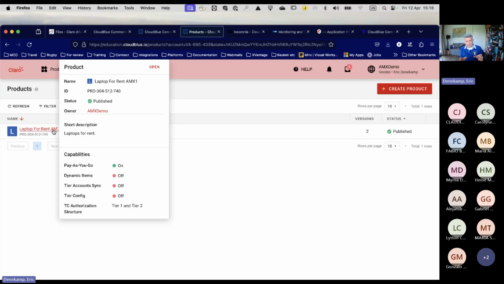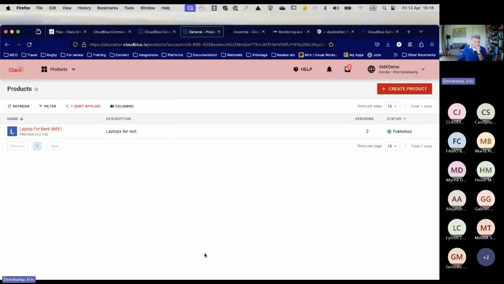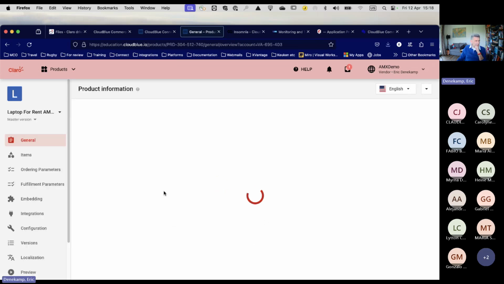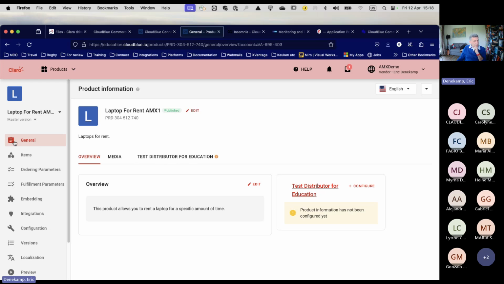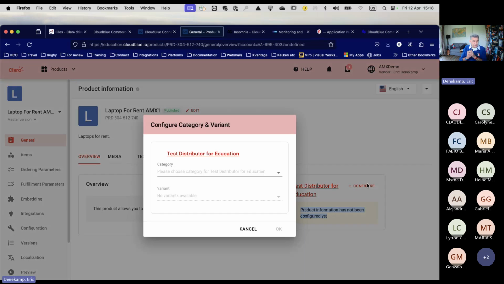I skipped it at the beginning because I wanted to focus on the product creation, but I can always go back in later. So what I'm going to do is fill it out now. It's part of my product, so it is part of this scenario. And here we see that there is no product information configured yet, so I can configure it.